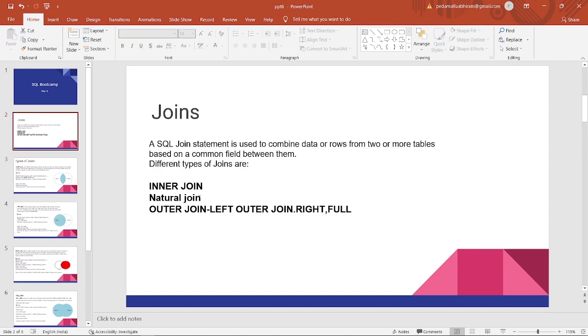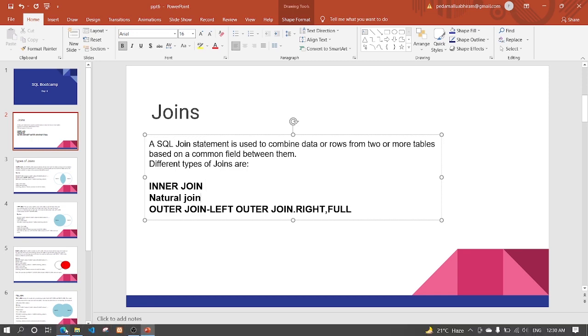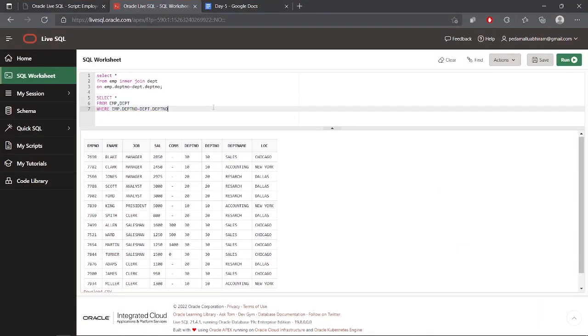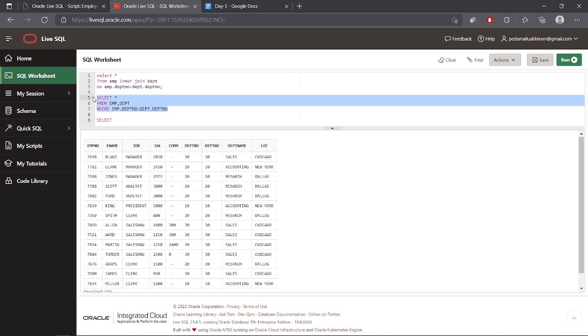So how does this natural join work? I like this natural join very much. I'm going to write it as select, as you can see. Now, in this particular query, let me tell you two or more points about this.